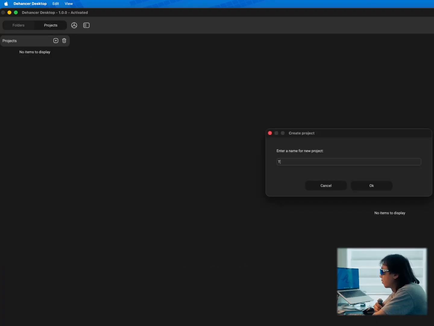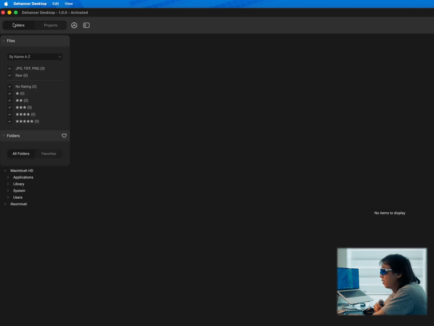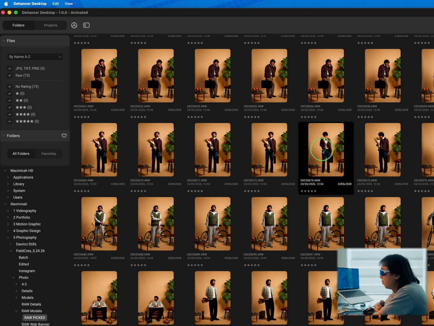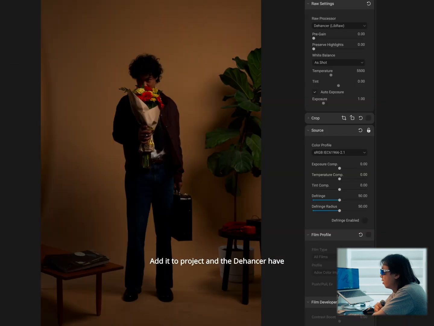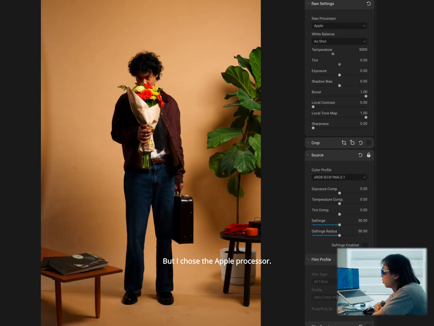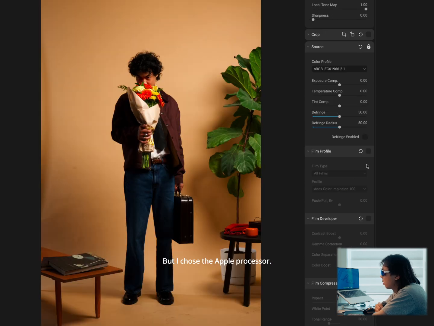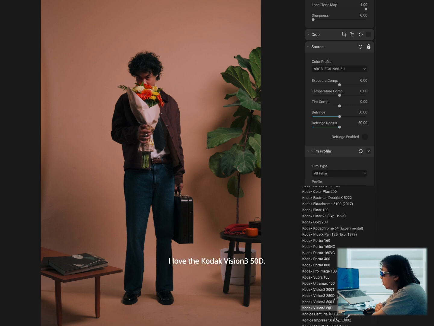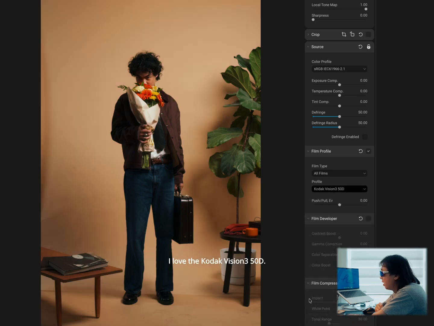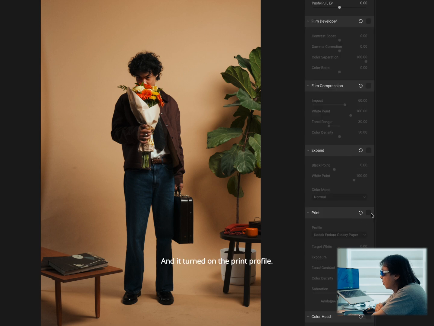Start a new project. Name it test. Wherever you put your photos, you just go and upload it. So I'm gonna try this photo right here. Add it to project, and Dehancer has its own raw processor, but I chose the Apple processor. And here we got the film profile. I love the Kodak Vision 350D, and it turned on the print profile.